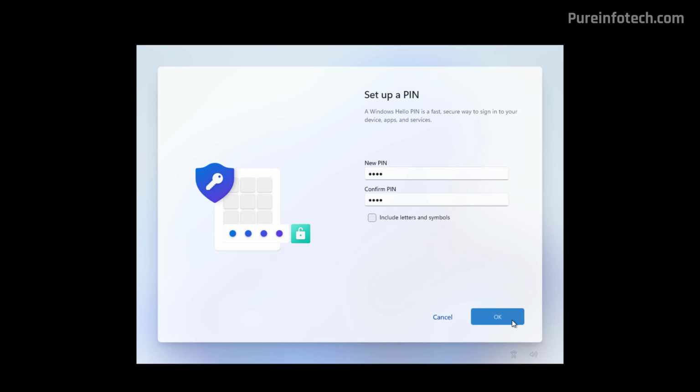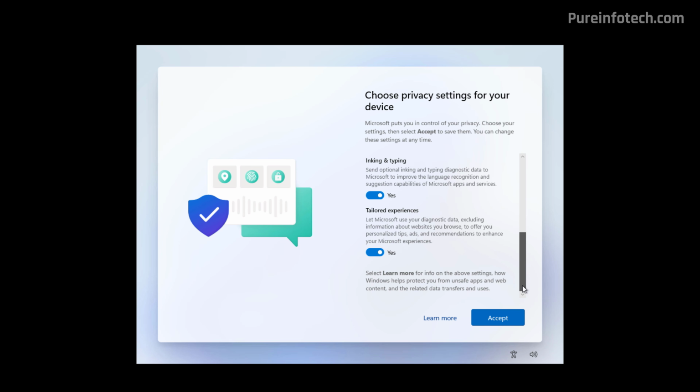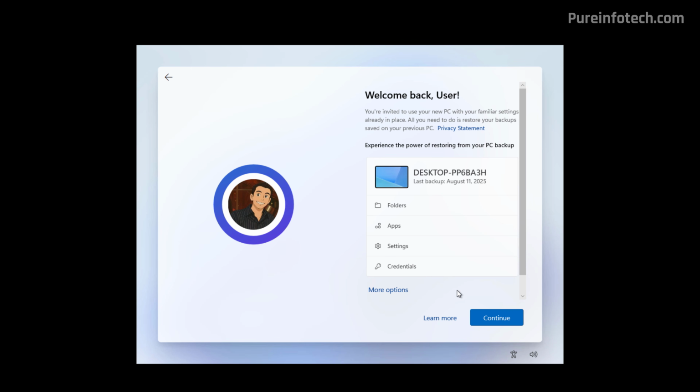Once you create the PIN, just click the OK button. Choose your privacy settings, and then click Accept. At this point, you can restore your computer from a previous backup, but since we're doing a clean installation, the best option is to start fresh.